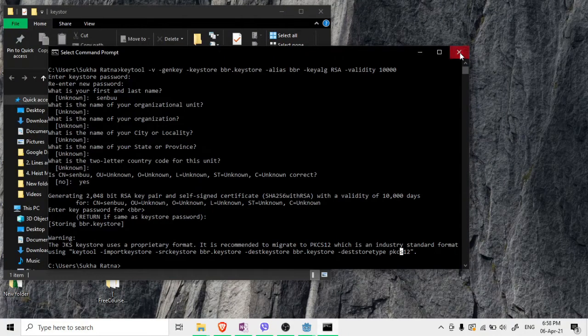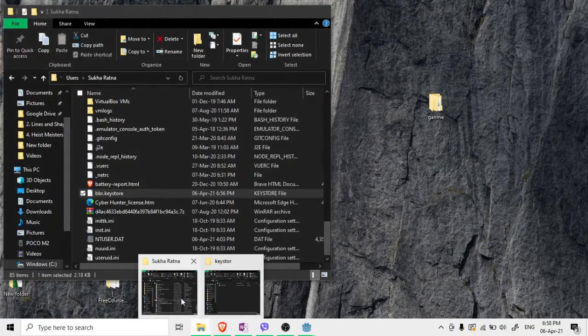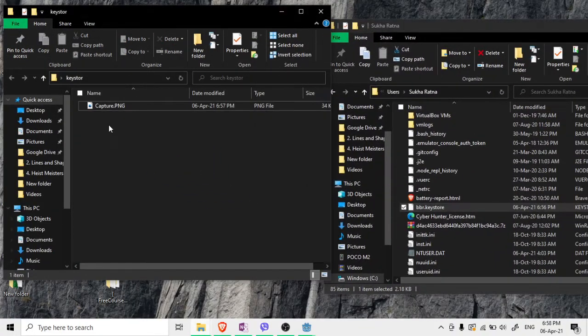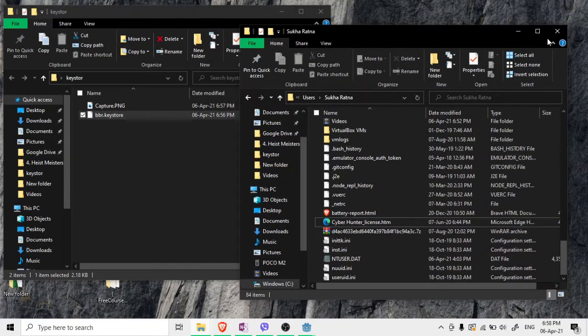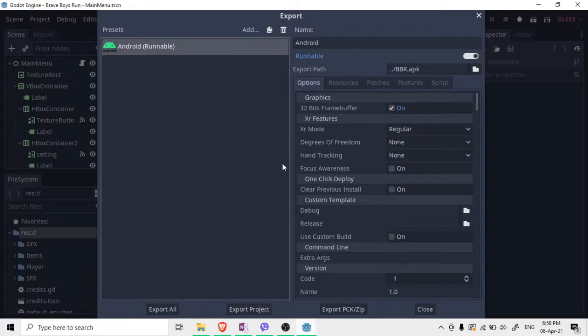Okay, so I could now close it. Now this is our bbr.keystore. So what I'm gonna do is just put it over here. See, now I just placed it over here. Now what I'm gonna do is go into my Godot.